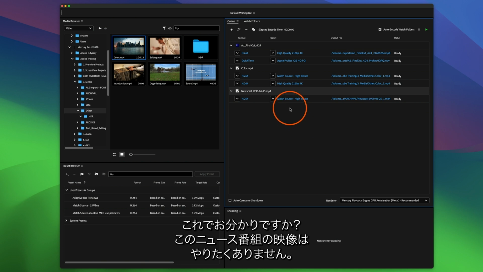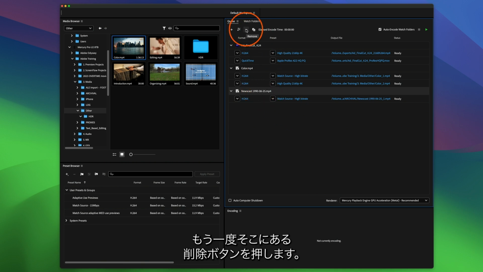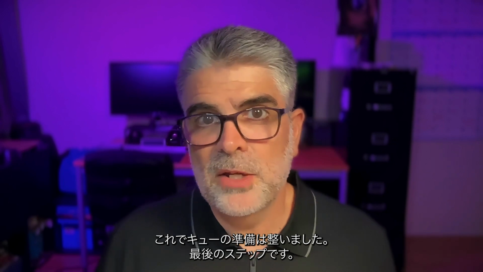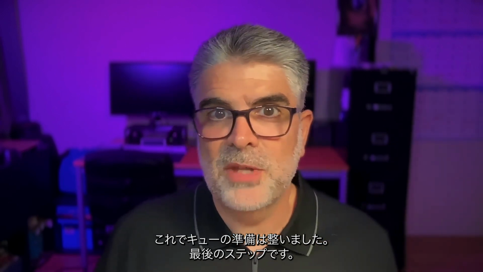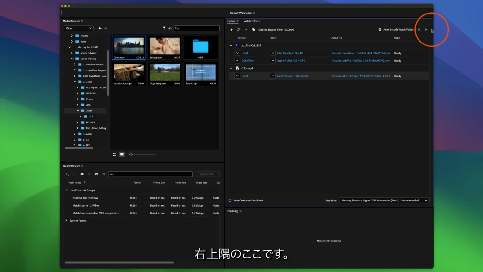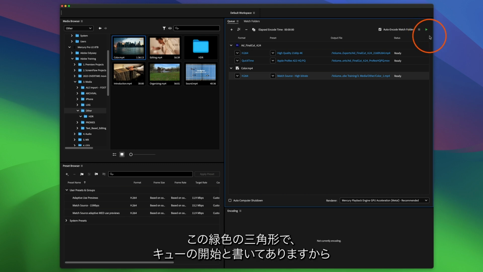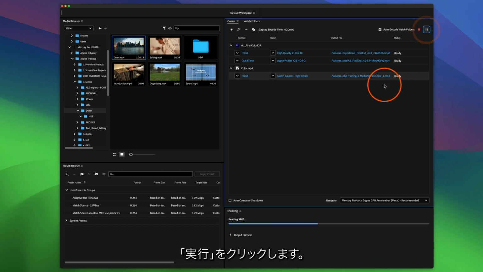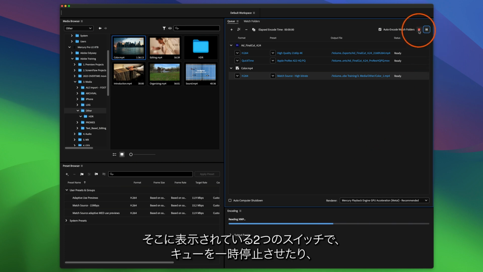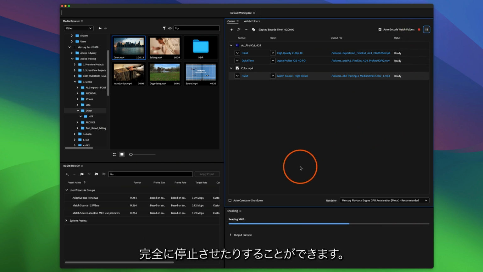So now, you know what? I don't want to do this newscast clip. I'm just going to again hit that remove button right there. Now the queue is ready to go. You just one final step here. Where's the start button? It's up here in the upper right-hand corner. It's this green triangle here, and it says Start Queue. So I'm going to click Go. You can pause the queue or stop it completely with the two switches that showed up there.